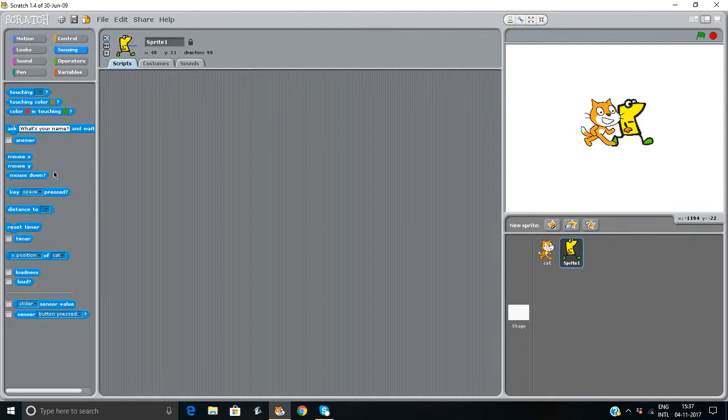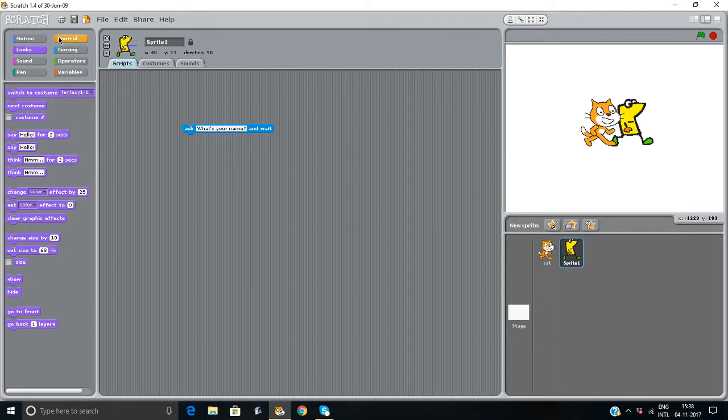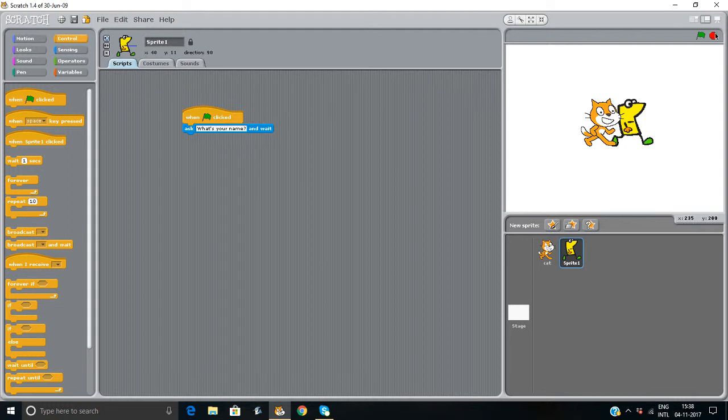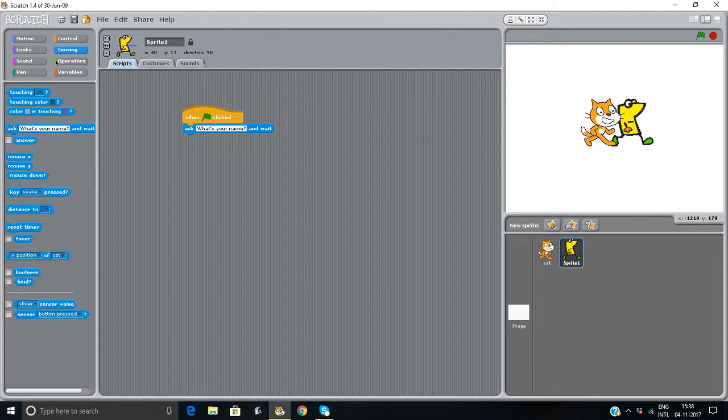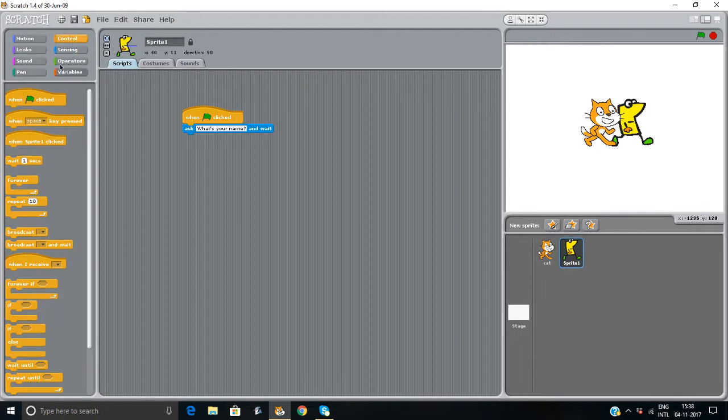Then we have ask and answer. Answer is a bit complicated, I'll teach you about it in the next video. Ask is when flag clicked, ask what's your name. So when the flag is clicked, it will ask, and we can answer whatever we want to. Then if the answer is correct, it will do something. You can program it with this answer and if block coding.